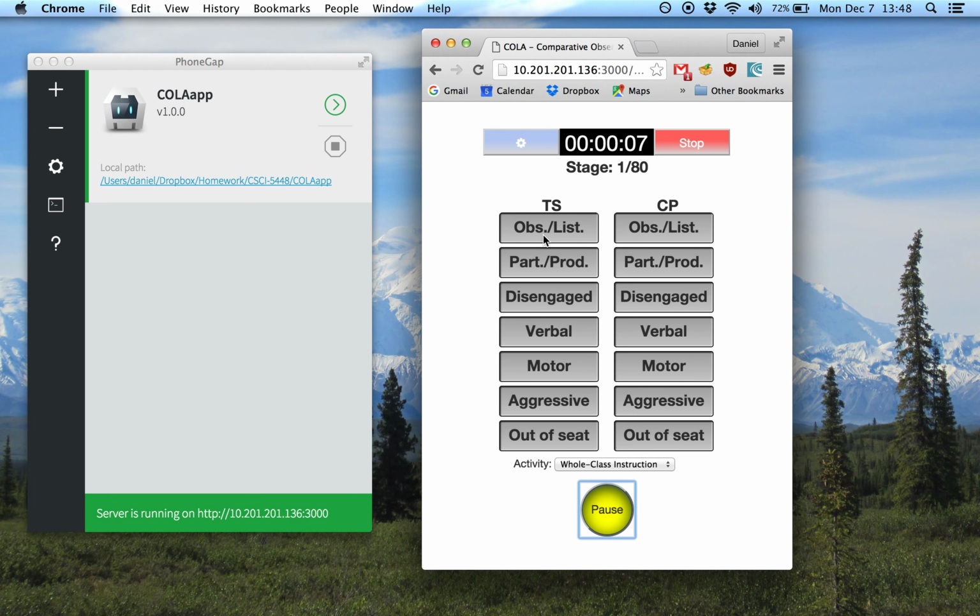Once you resume the application, there are a bunch of traits that are listed under the target student tab and the comparison peer. The first 5 traits under target student and comparison peer are known as the on-task or off-task behavior.